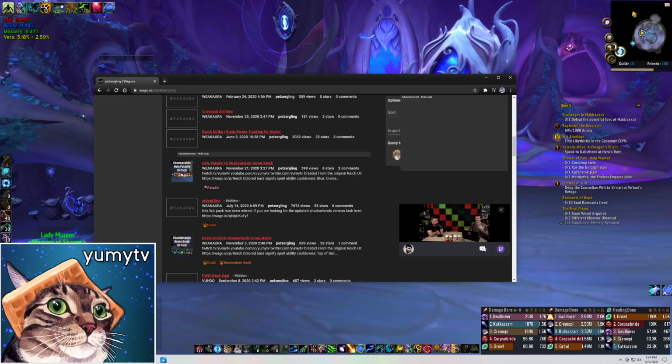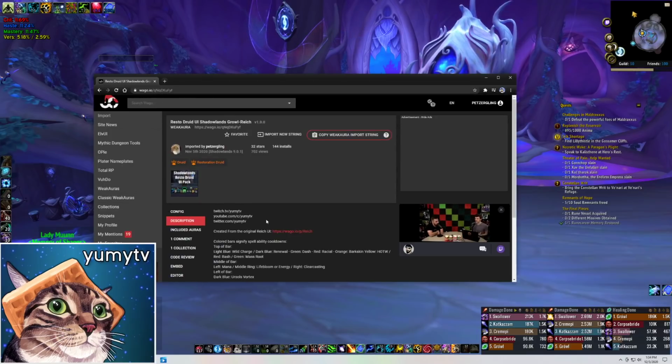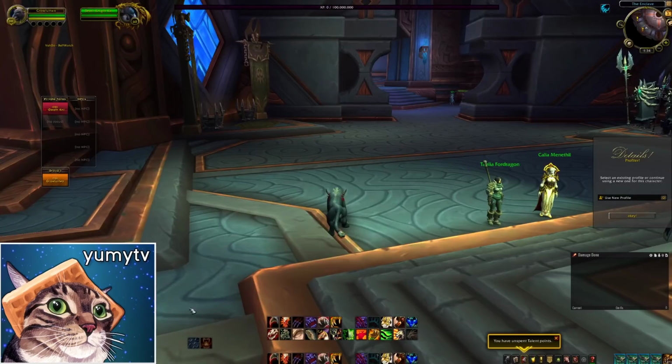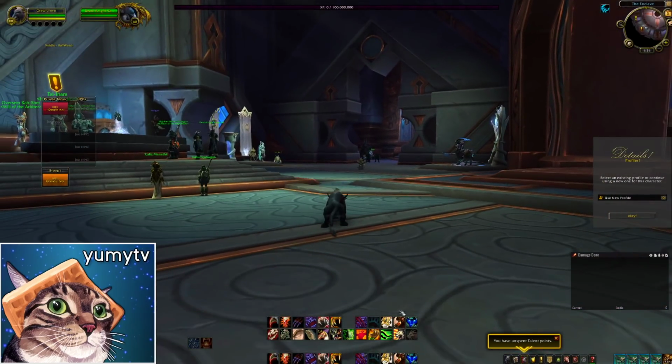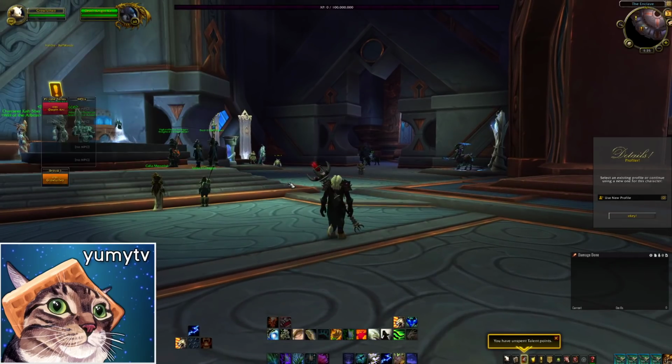So I'm going to show you guys how to import my UI pack real quick. It's super easy as long as you have WeakAuras installed. So here's my UI. I will copy the string. Here I have a fresh game. Here's a young druid. Actually, let's change to resto spec real quick. So what we're going to do is open up the WeakAuras and simply just import it and paste it in.